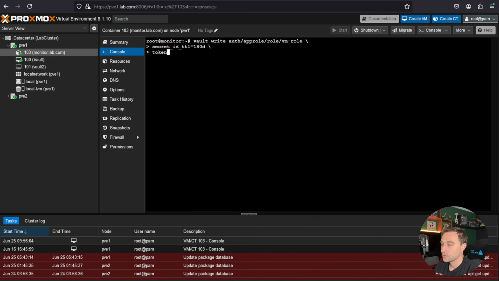Next, we're going to do token_num_uses equals 10. So basically, once we request a token with this secret ID, how many times are we going to be able to use it? The total will be 10 for us. And I'm going to move to the next line.